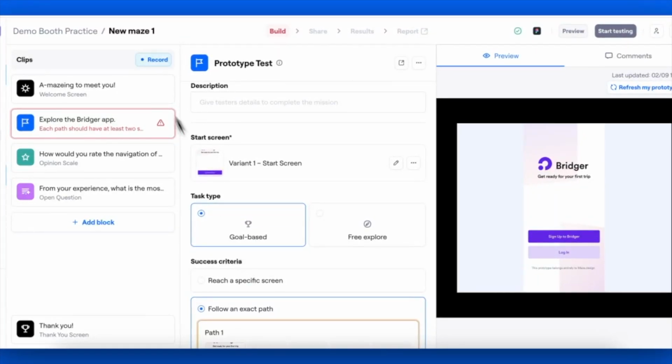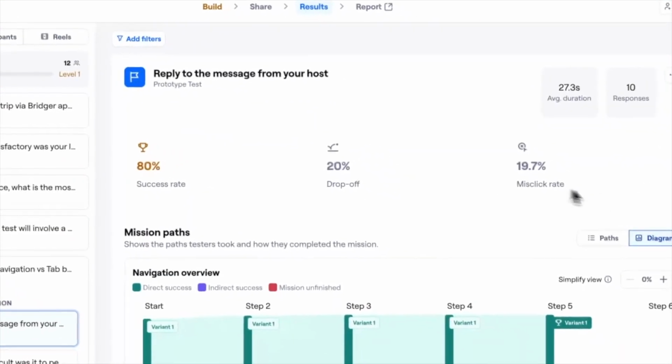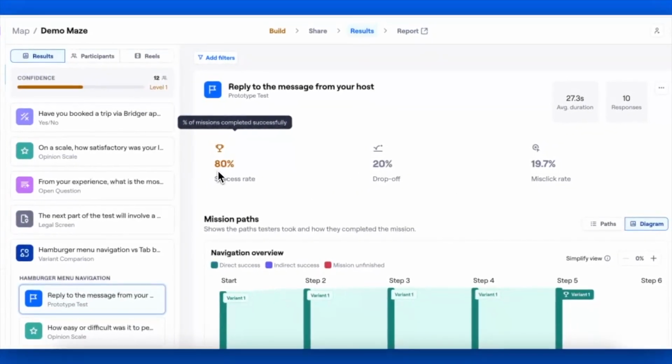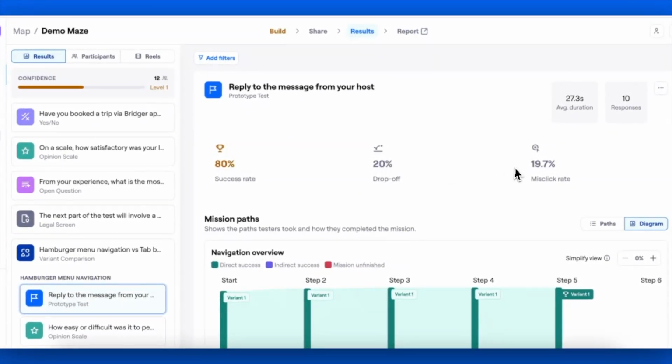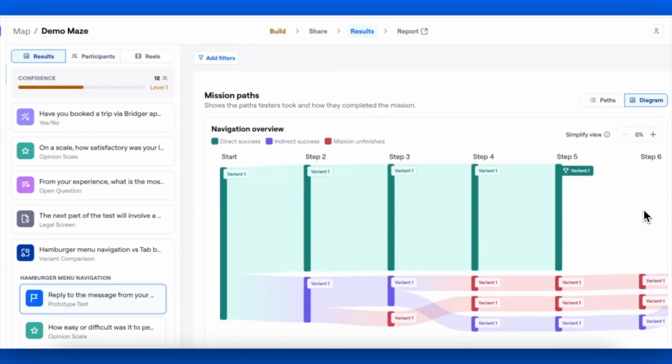First, you'll get key metrics like success rates, misclick rates, and time on task. But that's just the beginning. We also provide a dynamic Sankey diagram, color-coded for easy interpretation. You can instantly see where participants succeeded and where they dropped off.